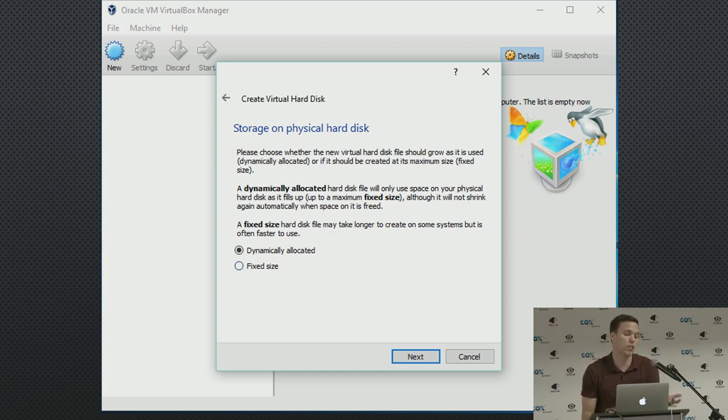So this is what I like to do. If you're afraid you're going to put 10 different virtual machines on your host machine, forget about them, and start adding things to a bunch of different ones that will fill up your hard drive, then maybe you should use a fixed size. But for me, I'm just going to use dynamically allocated because I don't need it to take up that much space. I'm not that worried about it.